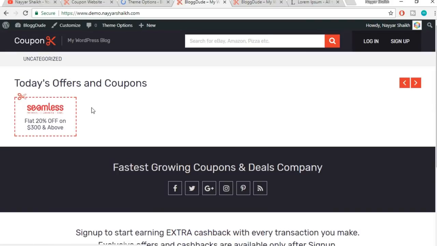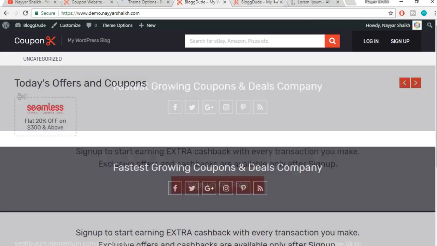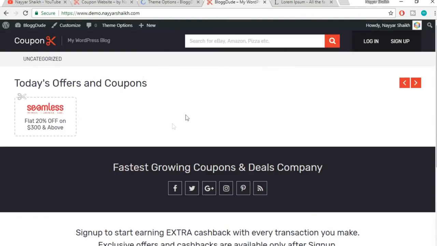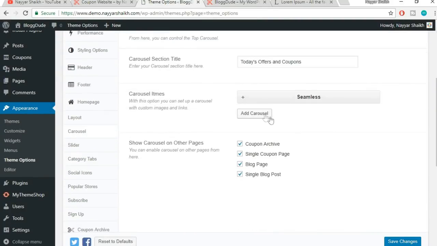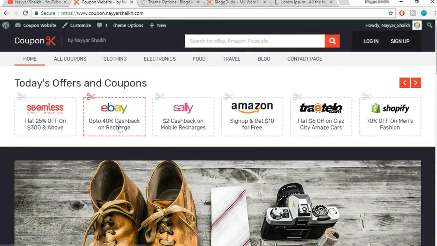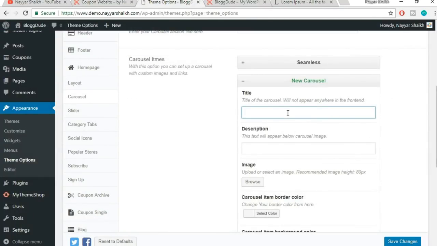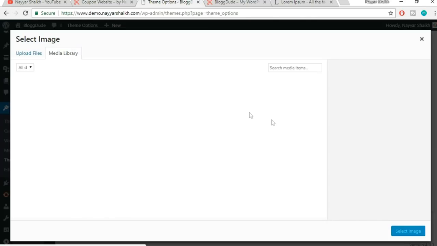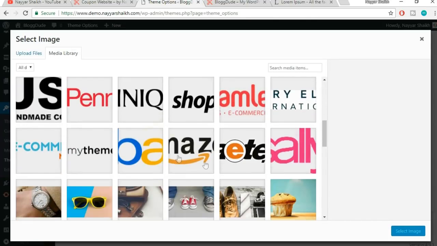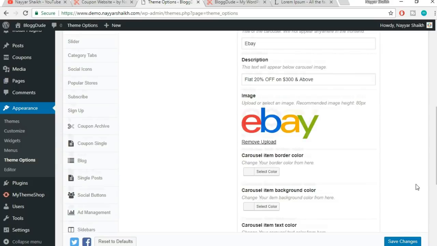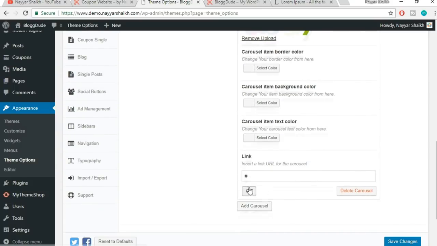Okay guys, so we have this thing over here. So this is working. Now let's create some more, just to make it more beautiful. So again, come back over here, click on add new carousel. Let's see, next is eBay. So I'll just type in eBay and I'll paste in the same description because I don't want to waste your time. Browse image and we'll select eBay. This is the one. Select this thing and everything is fine.